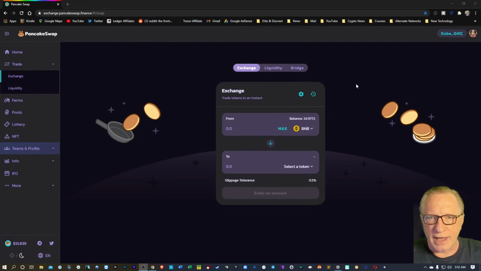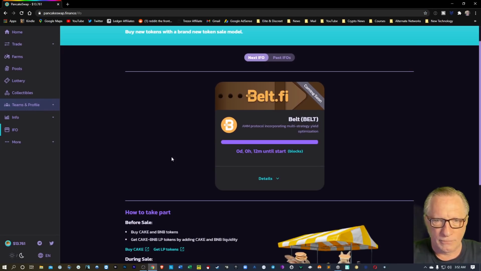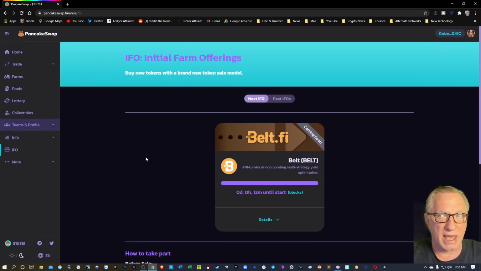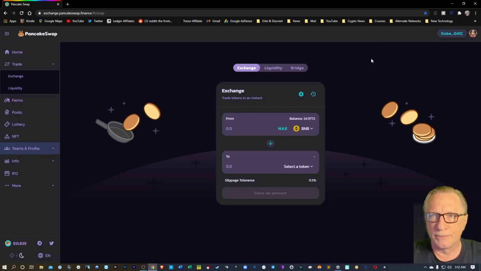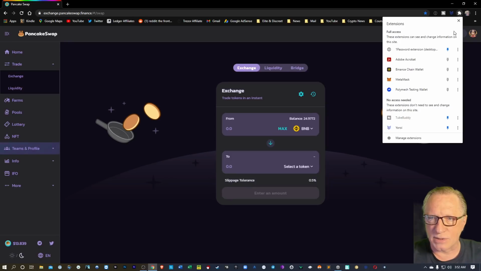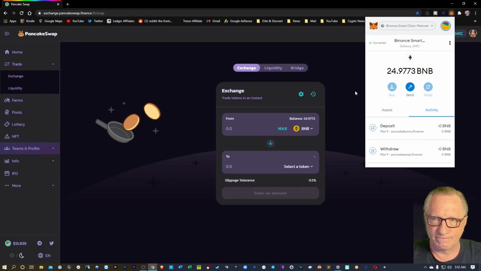All right, so here I am logged into the Pancake website, and I'll go over here to the IFO tab. All right, as you can see, this is about to start in about 12 minutes. So we've got ourselves logged in to MetaMask. We've got our MetaMask wallet connected to the Pancake Swap website. You'll notice here that wallet is showing up over here, and when I go over to the exchange, you can see that the MetaMask wallet matches.